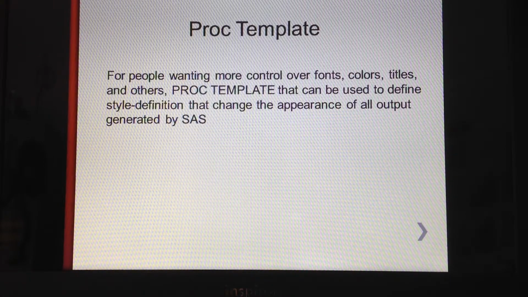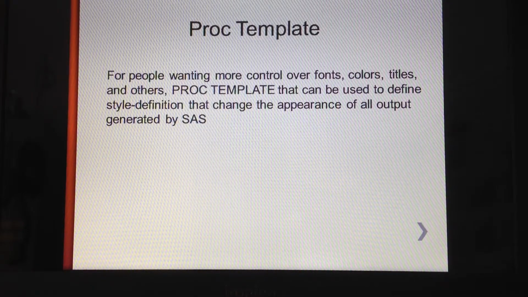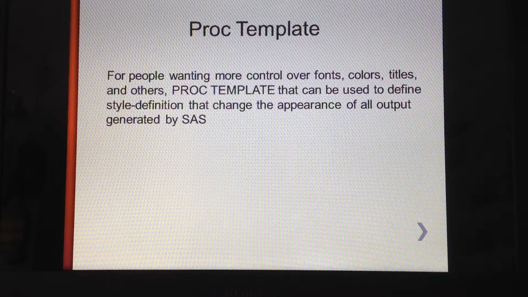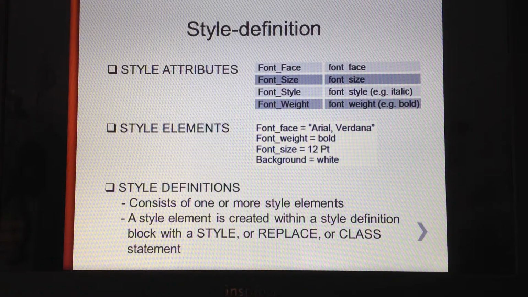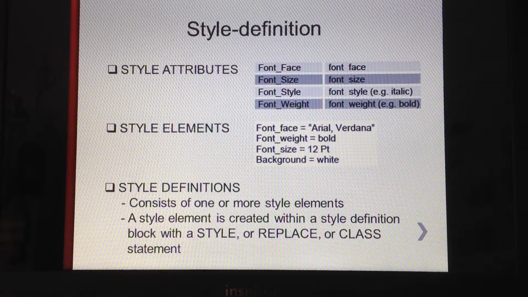Proc template is a procedure in SAS with which we could control the appearance of our analytical results, such as font, colors, titles, and even the borders, cell size, and other aspects of the table output. All of these can be achieved by defining the style definition. Therefore, we have to have a deep understanding of the style definition.